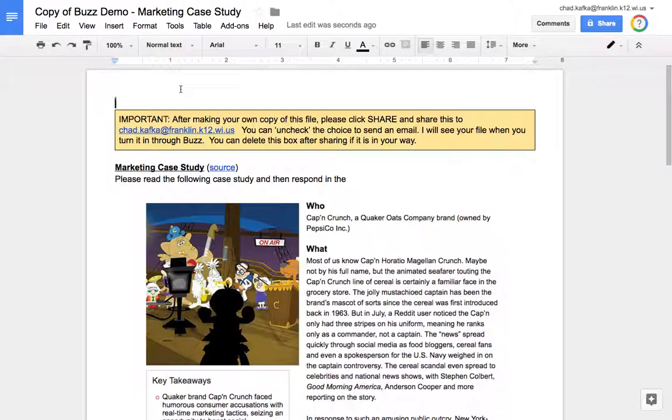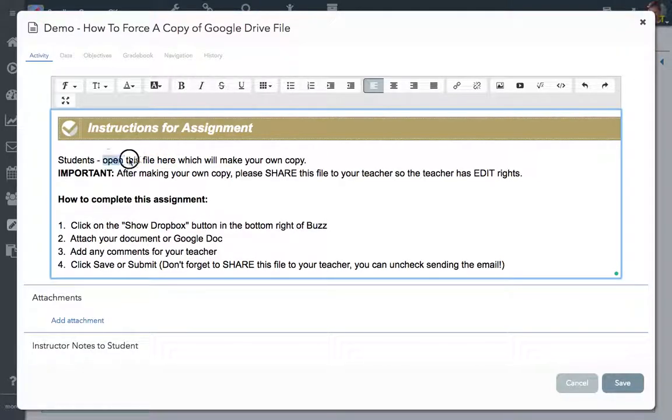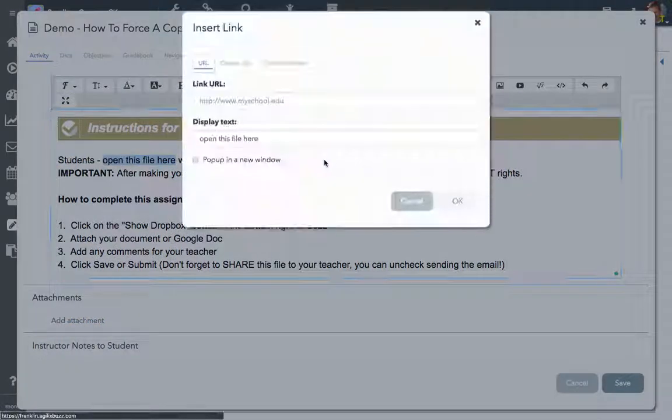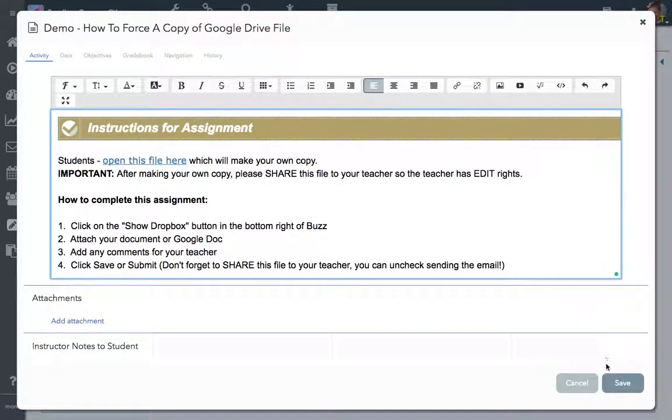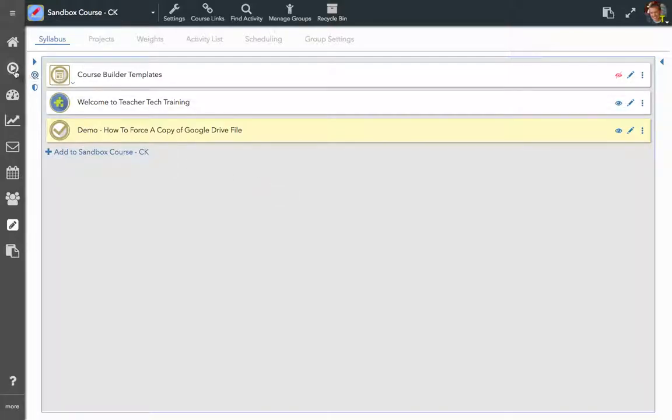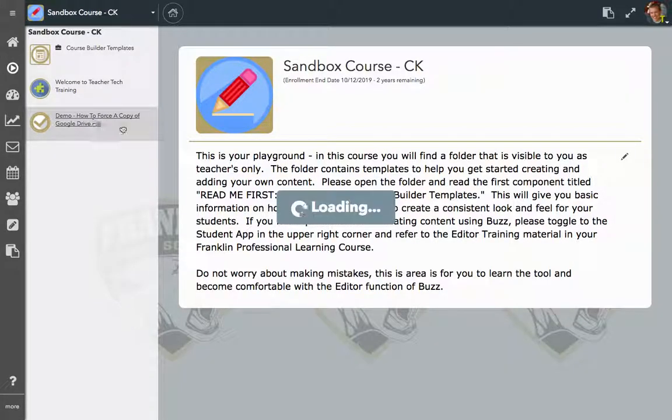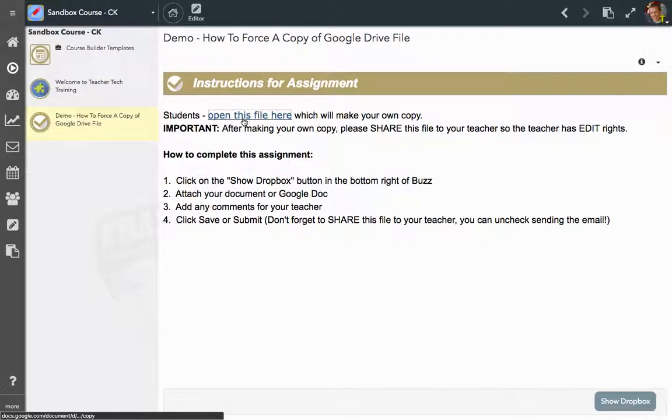Now that link that I copied a little bit ago, when I go back over to Buzz, click here, open this file here, and go to link it up, I'm going to paste in the link. Again, I need to change that to /copy at the end. And anytime something takes students out of Buzz, I always choose pop up in a new window. That's just a good habit to get in. Click OK. Now let me save this and test it out. If I go back into my activities mode and take a look at that assignment I was building, students open this file here, and it should take me, there it is, copy of document, make a copy.